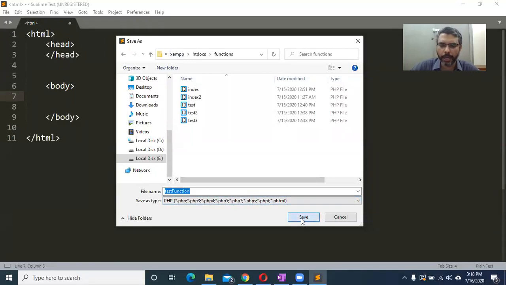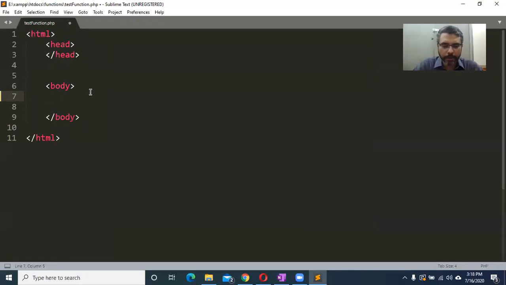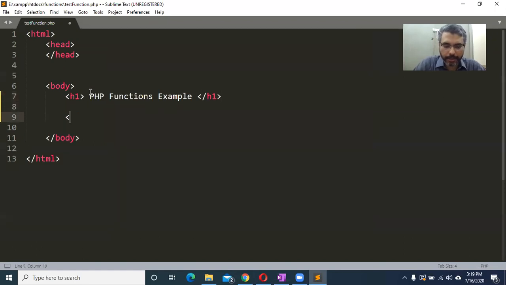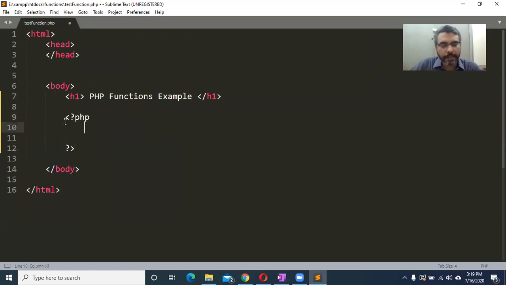Once you've saved the file on the XAMPP server, you are able to run the code. Within it, for example, let's give it a heading, PHP functions example, and close it. Then let's start PHP and close the PHP code. As discussed in the previous class, every time we write PHP we need this PHP block. It allows us to write and execute the code. The remaining part is HTML; only this portion is dynamically generated and calculated by PHP itself. When the server reads it, the server is responsible for whatever you write inside this PHP code. Here we declare something called functions.